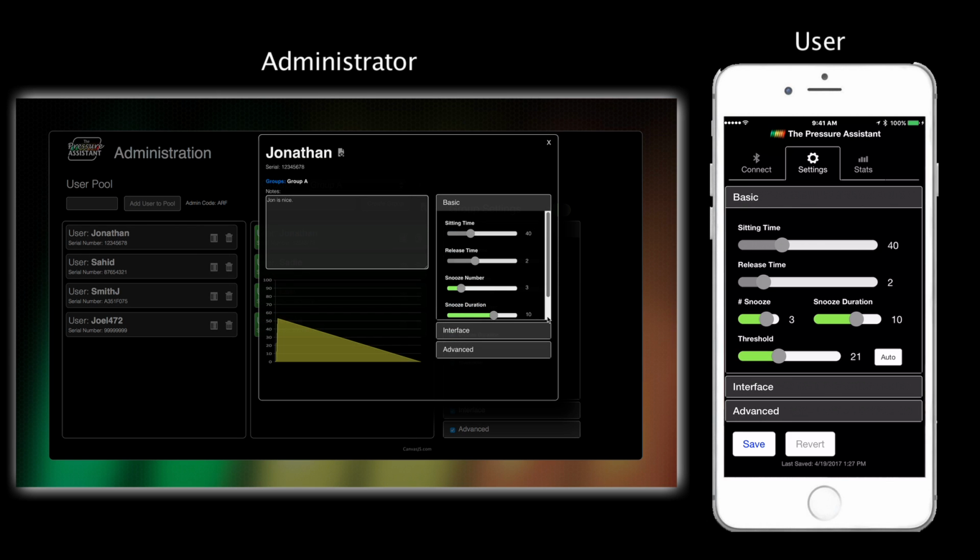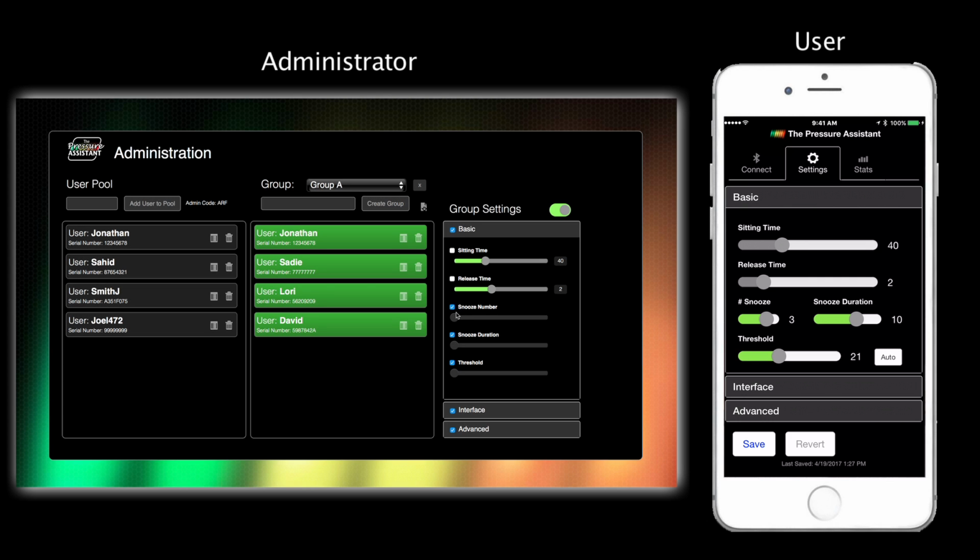So let's say I notice that this particular user, or even all my users in general, are snoozing a bit too much. What I can do then is come in and disable their ability to adjust their snoozes, and we'll just keep those at 0. And so you can see that it's updated those controls on the user's device.